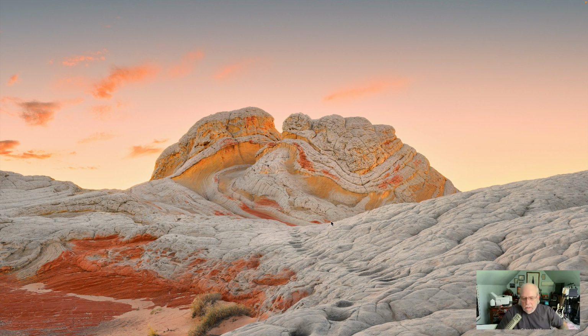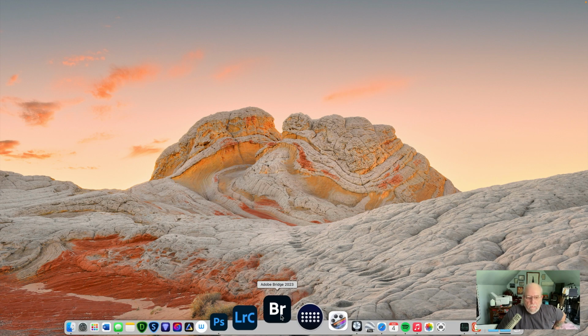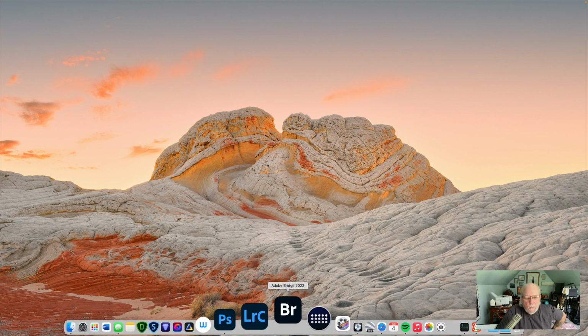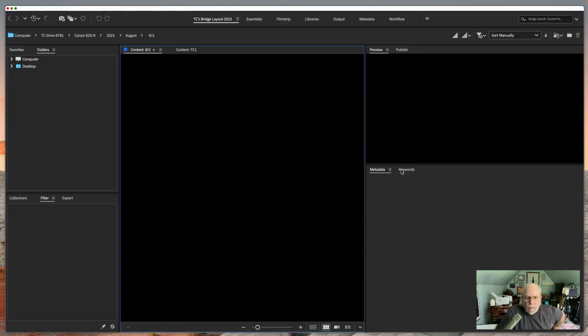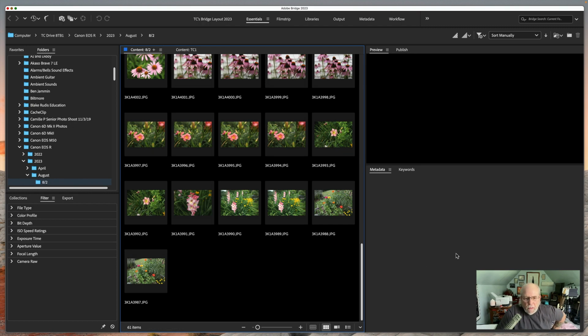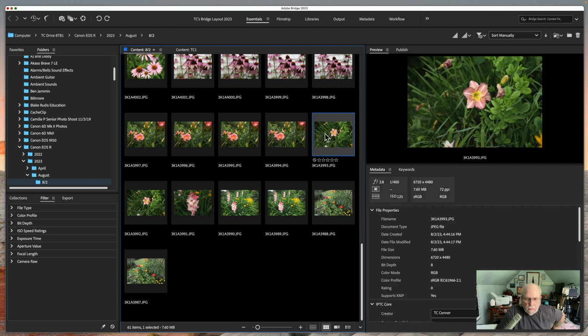Now we're going to go back into Bridge. And as soon as it opens up, right there, go back to my photo. I changed it to where it will now open in Adobe Camera Raw. The photo I was wanting to work on is this one right here. We'll double click it.